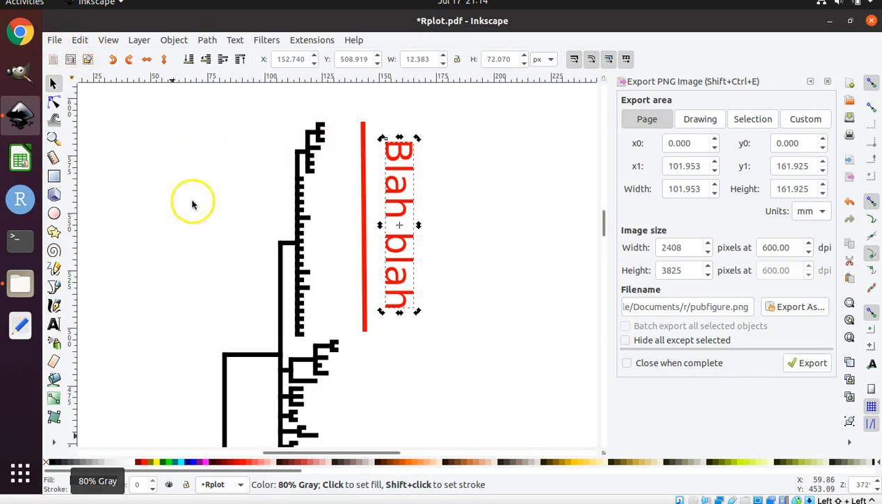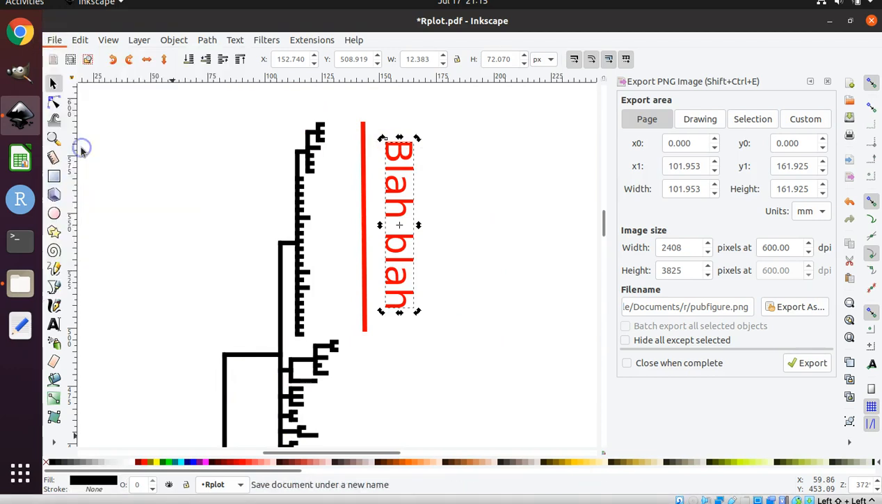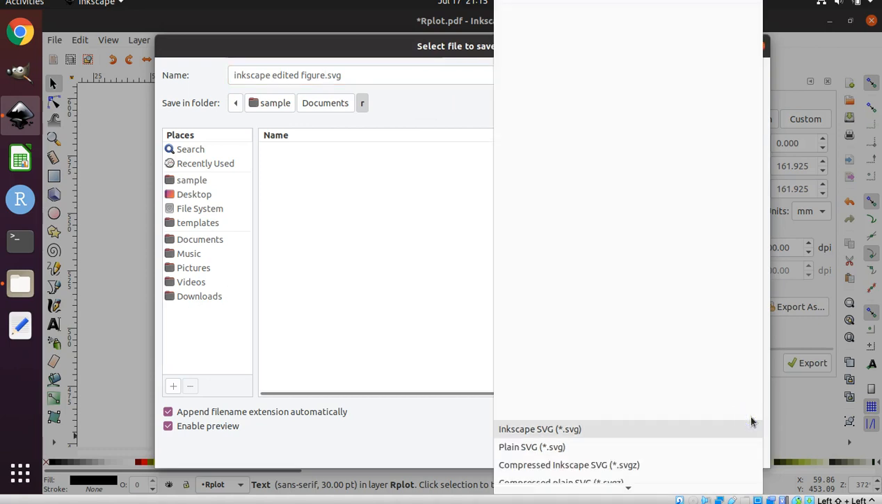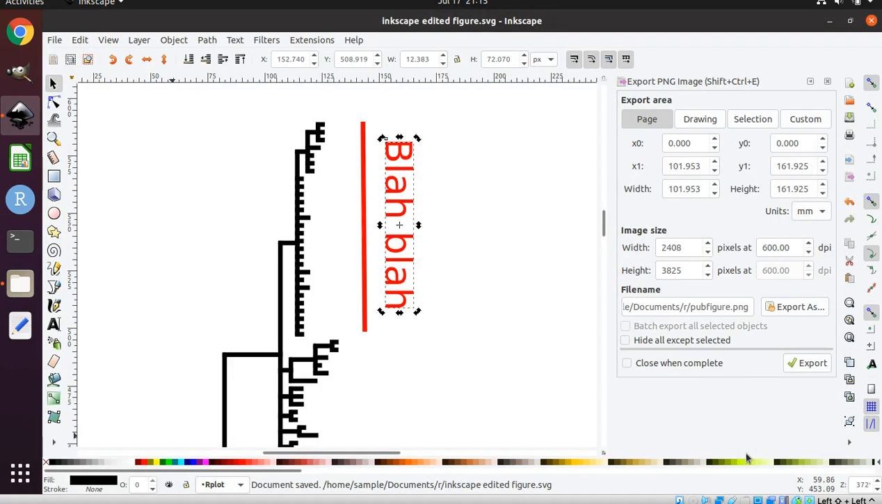Let's save our project within Inkscape in case we want to come back and make more changes to our image. Go to File, Save As, and that's fine. Let's just keep using our R folder. We will call this Inkscape Edited Figure.svg. There's other file types you can use as well, but I think SVG is just fine. Click Save. Now we can exit out of Inkscape.